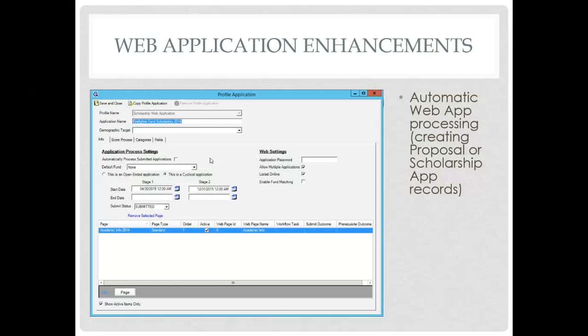The second field right underneath it is the second feature I wanted to tell you guys about. It's what we call the default fund feature. On an application, when an application gets submitted, if you have selected a default fund, then the application will be associated with that fund. If it's a scholarship application, it will be a scholarship fund. If it's a proposal application, it will be, of course, just one of the standard funds.